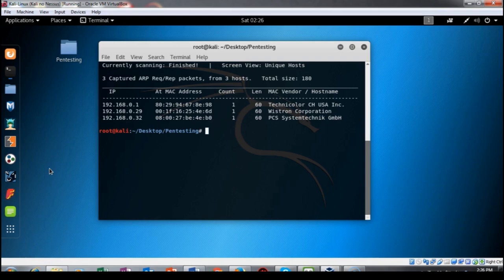I have a .1, which is obviously my firewall. Then I have a .29 and I have a .32. I believe that the .32 is my target machine. So we're going to go ahead now and fire up Nmap.